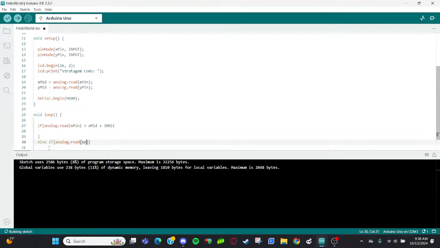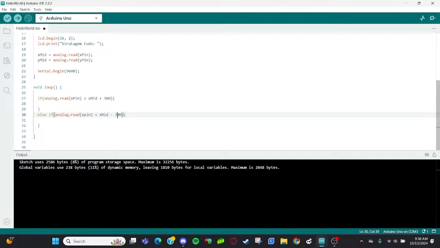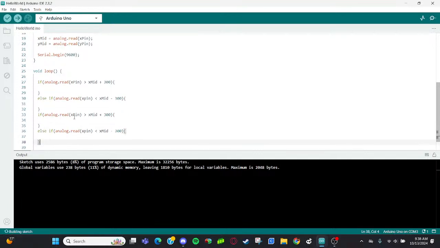Analog read x pin is less than x mid minus 100. Okay, and that's going to do that for the x's, so 300. And then we can just copy and paste it and change it to y mid. Okay, and then change this and this. Now let's make sure it's still good.